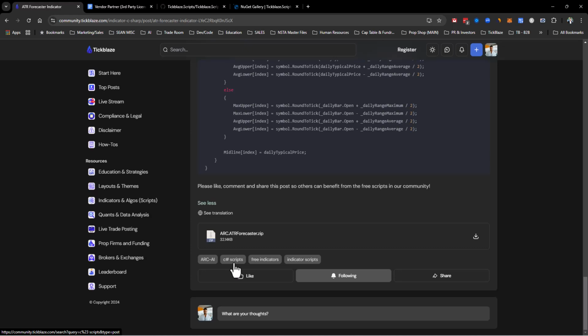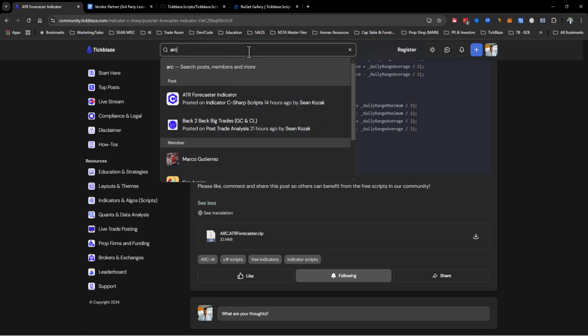If it's a C# script, put a C# script tag. If it's a free indicator, put free indicator. If it's an indicator script, put indicator script. If it's a different type of script, put a different type of script, right? If it's a paid indicator, you can put paid indicator. If you want to put the name of your company, you can put it in here and tag it so people can search, right? If I wanted to type in here ARC AI because it's a development company, you're going to see here that this is an indicator post that was posted in the C# scripts, right?